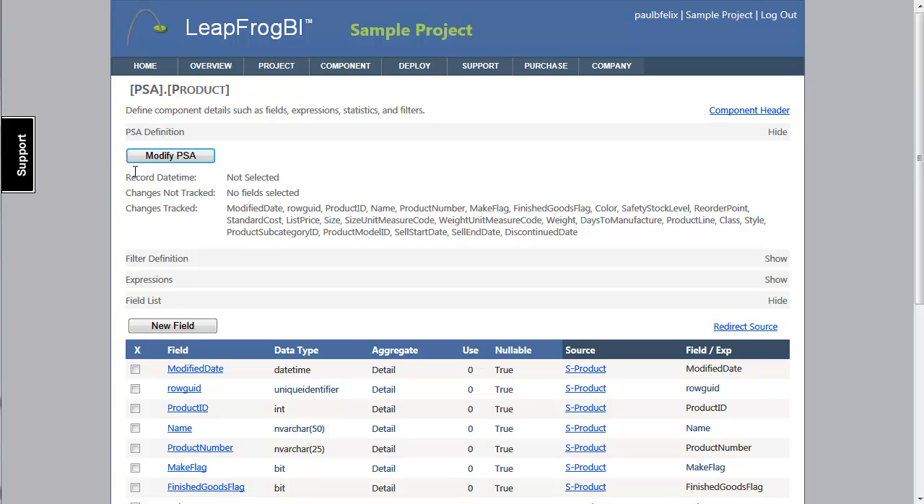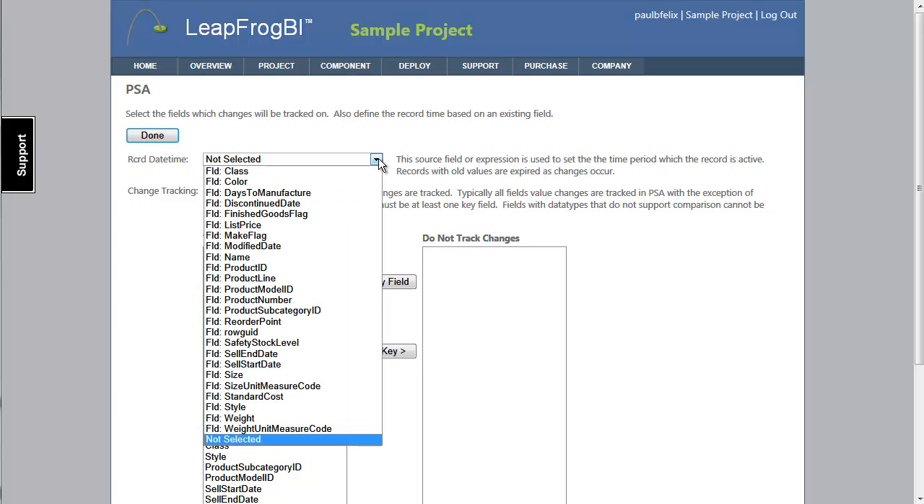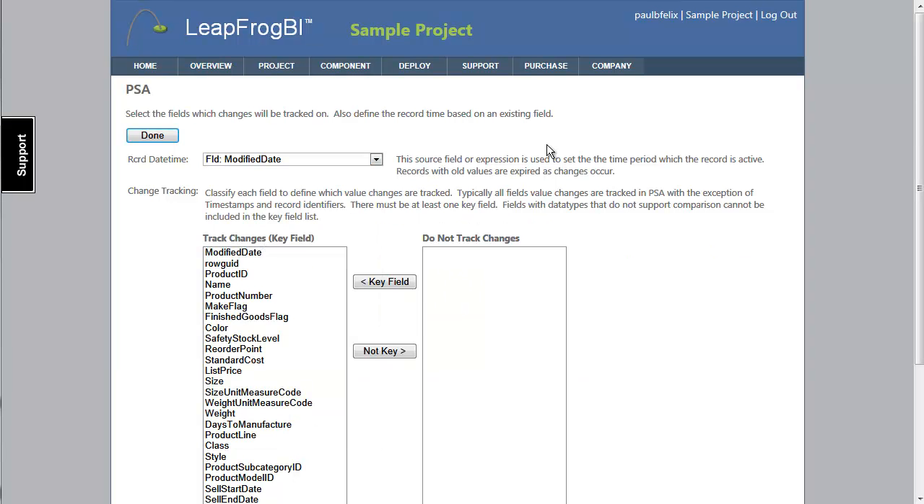Now I could do several things here. I could create an expression that would just say simply that I want to take the current date and subtract 1 from it to say that all of my records have a record date time of the day prior to them being loaded. Or I could select a field that exists in the table, which is what I'm going to do now. So I'm going to click Modify PSA. In this case, I'm just going to say that my record date time is equal to my modified date. That's all I'm going to do here.